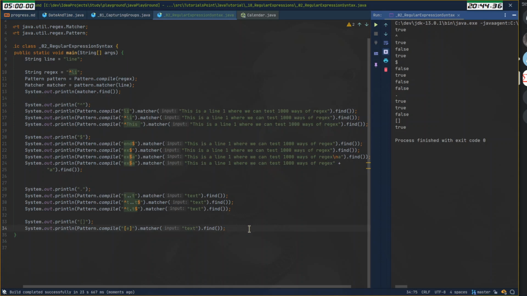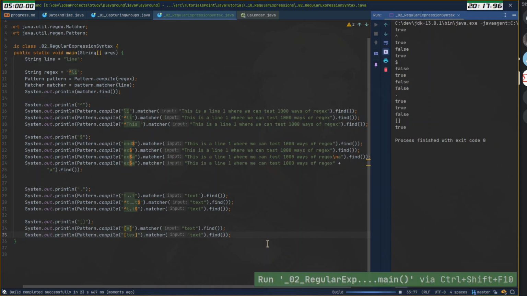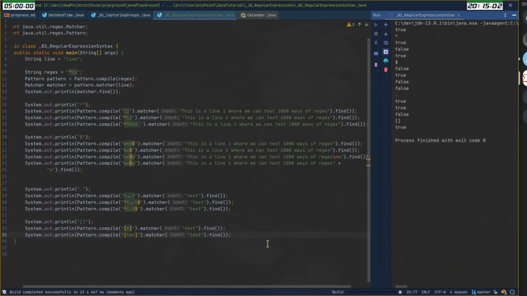So if I do text like this, text, so TATEX, something of that, that should be alright. I should get true as well, right? What? So that's all the three characters which I have there. So this one I think should be true. The result should be true.